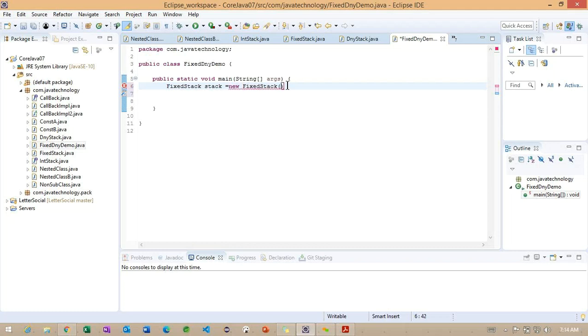We have the parameterized constructor. For the first one we'll specify 5, and the second one I'm going to create with 6. Based on this, we get the integer stack arrays with sizes 5 and 6. And to work on this, what can we do?